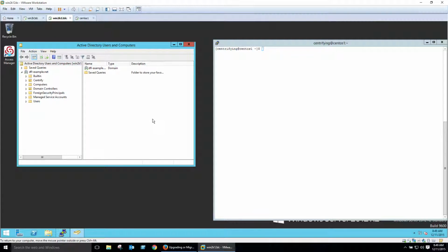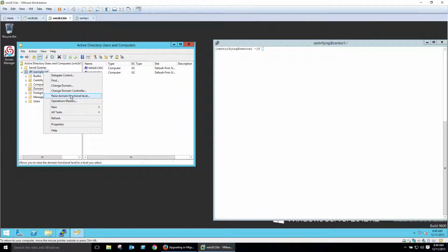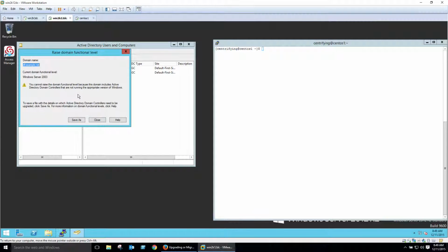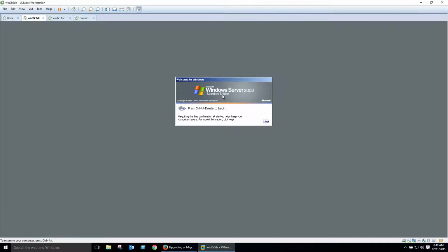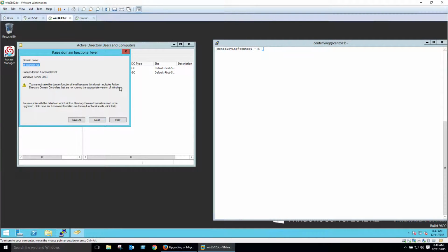So now let's take a look. We should have a new domain controller here. Notice that I have them both. We are still at the functional level, but if I pick raising functional level, notice that I can't, because I cannot do this until I decommission this Windows 2003 domain controller. This is what maybe we're going to do in the next video.